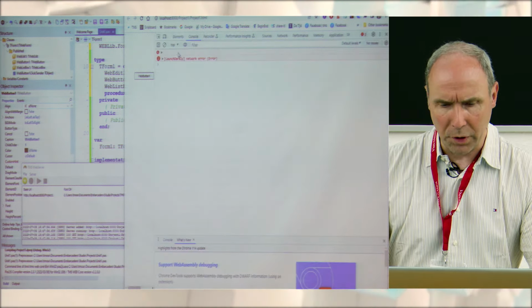But you can see that here the variable S, I can inspect that in the browser console. So at Pascal level, I can inspect variables and step through the code. And so this gives you a way to debug your applications.